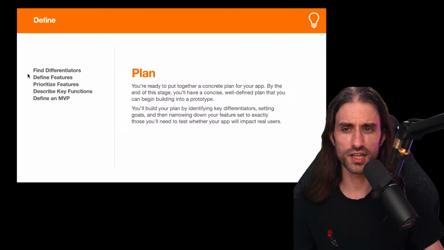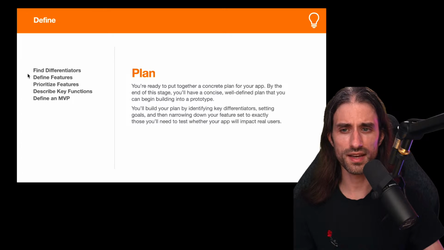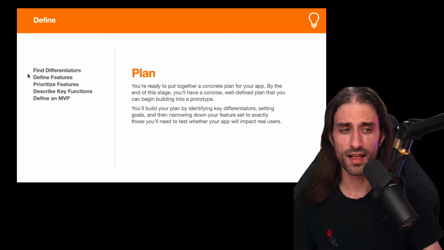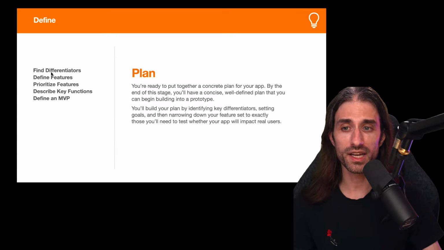So finding differentiators, defining features, prioritizing features, describing key functions, and defining an MVP. So we get much more to what you could find in any kind of project planning methodology, I would say, and with a bit also of marketing, because here differentiators is a typical concept of marketing. So what do they say?